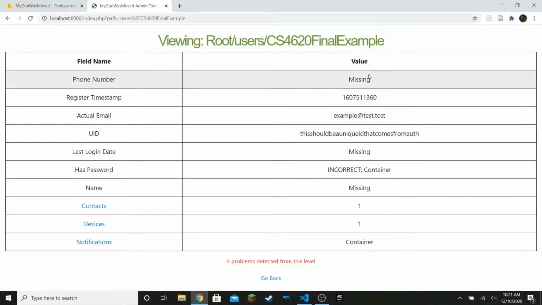We can see right now the phone number, last login date, and name are all missing. We'll see in a little bit that only the phone number is going to be an actual issue because that's the only one that's required. And we can see that has password is a container, and that's apparently incorrect for some reason. We also see that we have 4 problems detected from this level, but if I go into devices, we can see that these are all links because they're meant to be containers, and that's also specified in the variable.